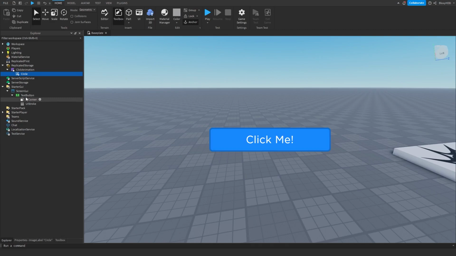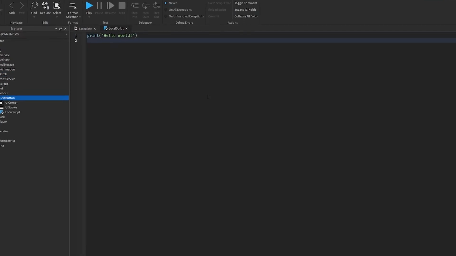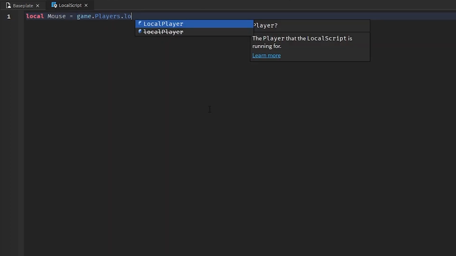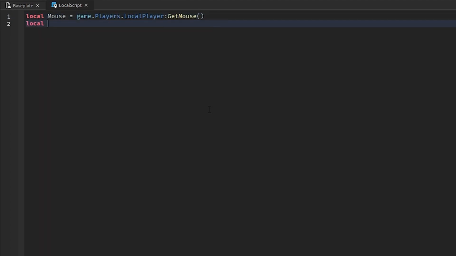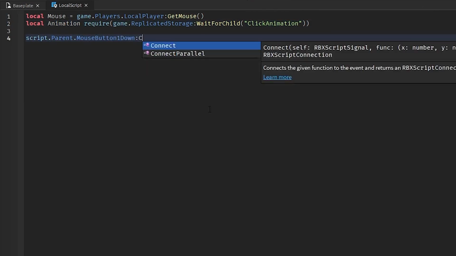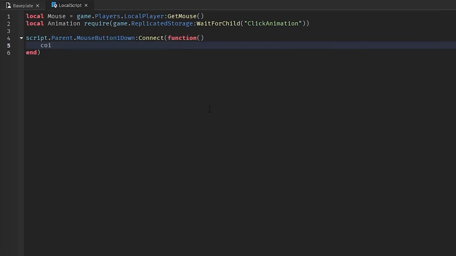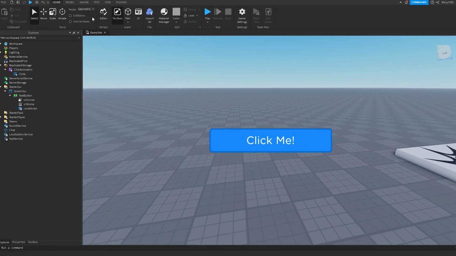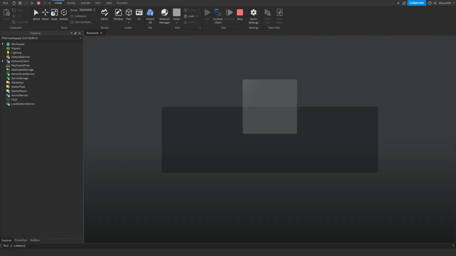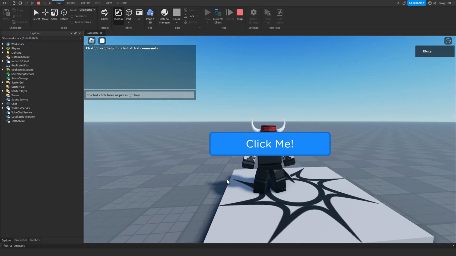So that's what we're gonna do now. You can close this, and in the LocalScript here do local mouse equals game.Players.LocalPlayer:GetMouse, local animation equals require(game.ReplicatedStorage:WaitForChild("ClickAnimation")). script.Parent.MouseButton1Down:Connect(function, so animation, script.Parent, mouse.X, mouse.Y, end), my bad. Now we can close it, we can go play, and check this out.